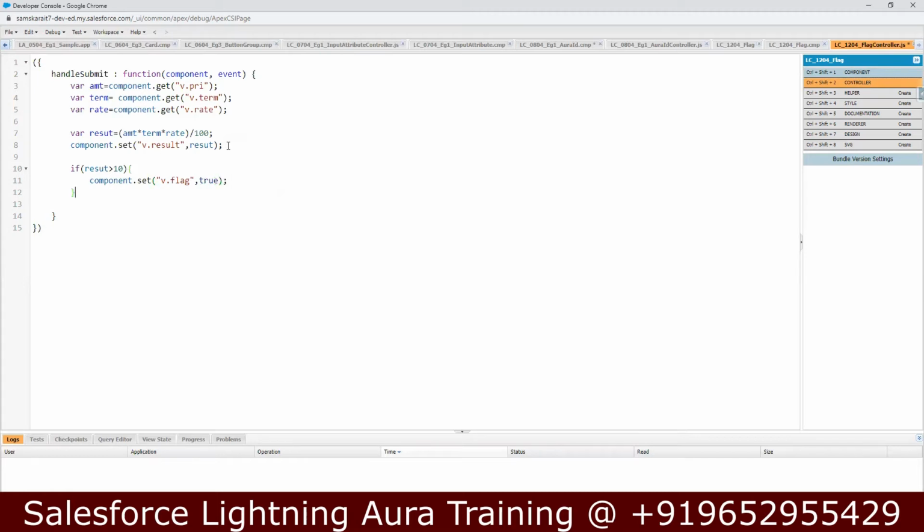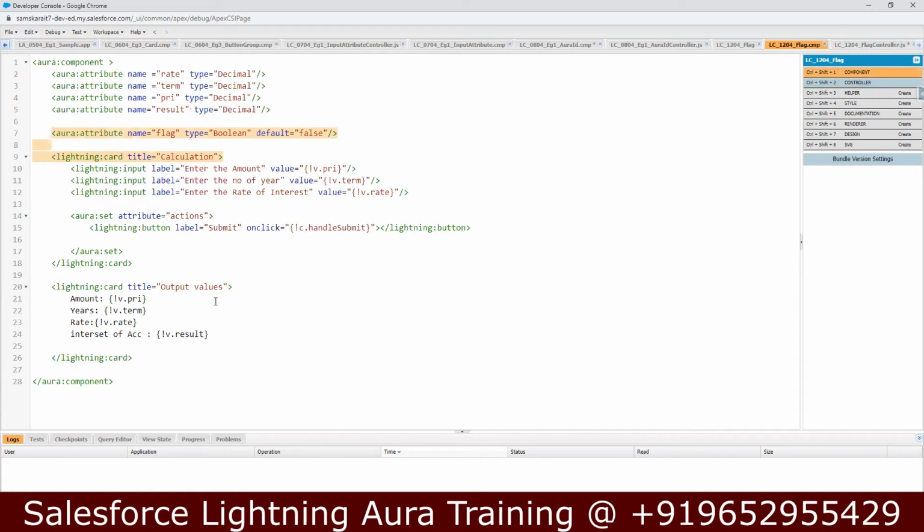Otherwise, I just want the flag to be false. So whenever my result is greater than 10, I want the flag to be true, otherwise false. Now this is the value I have set in the controller. Let's go back to component.